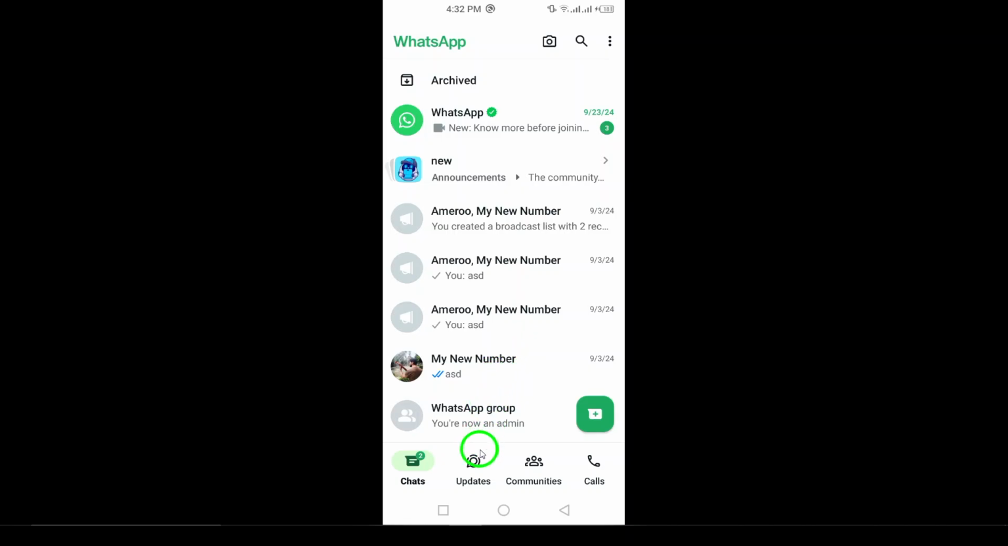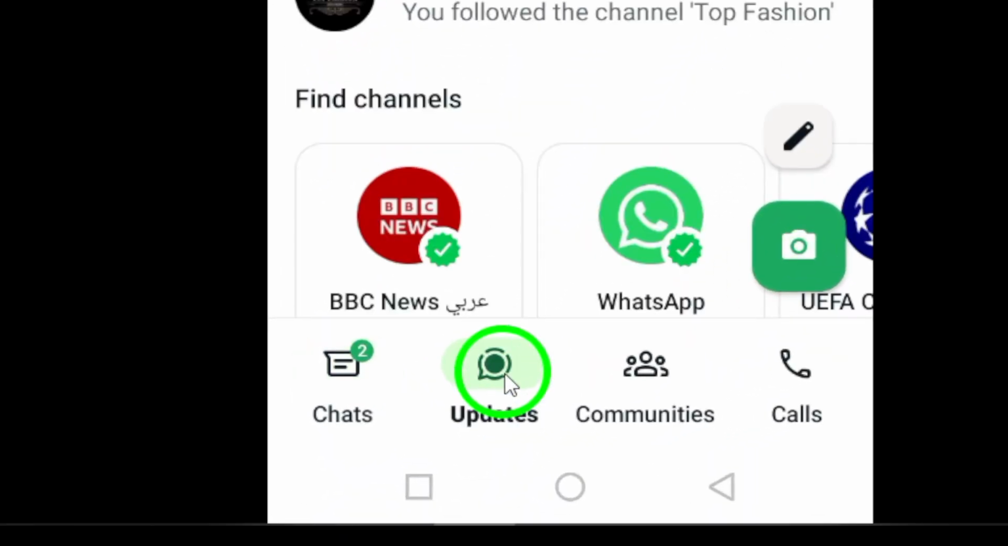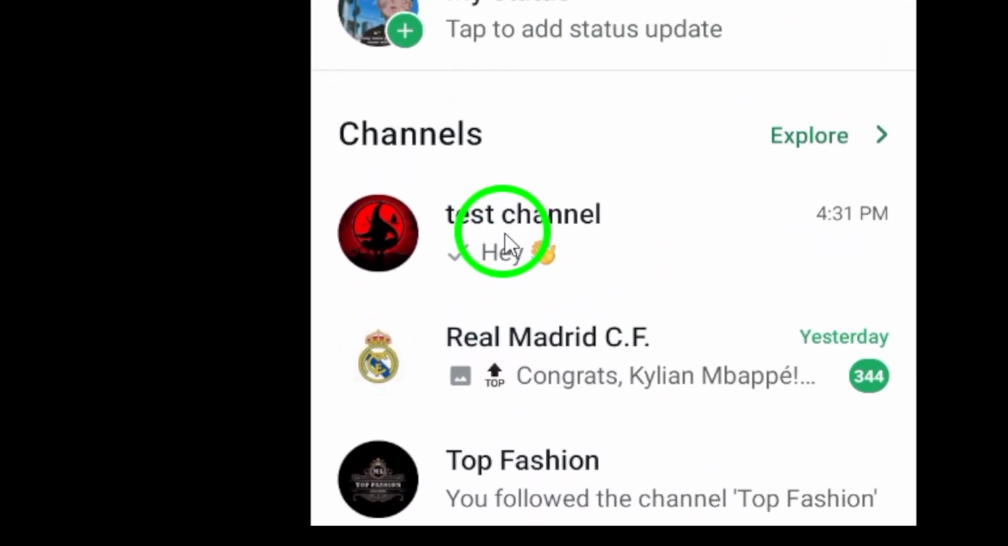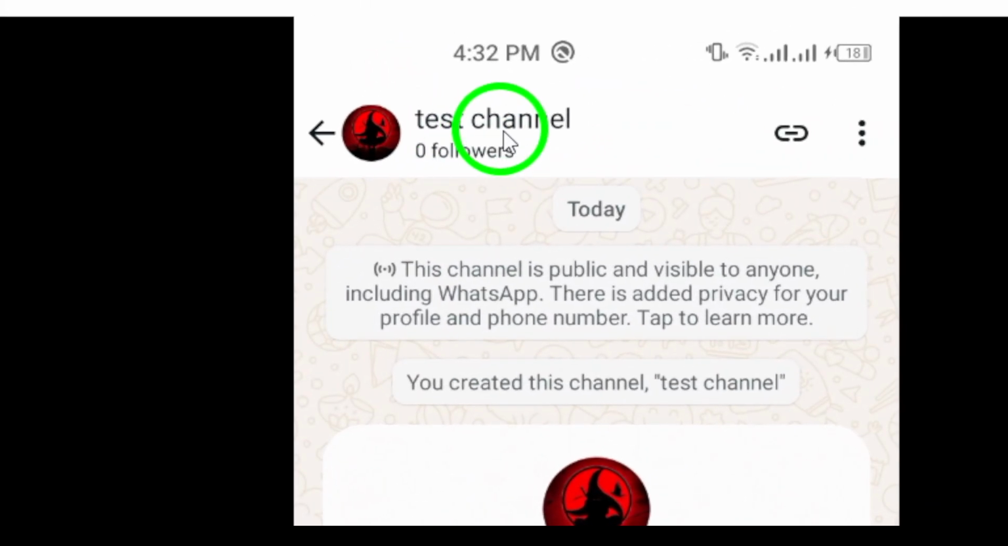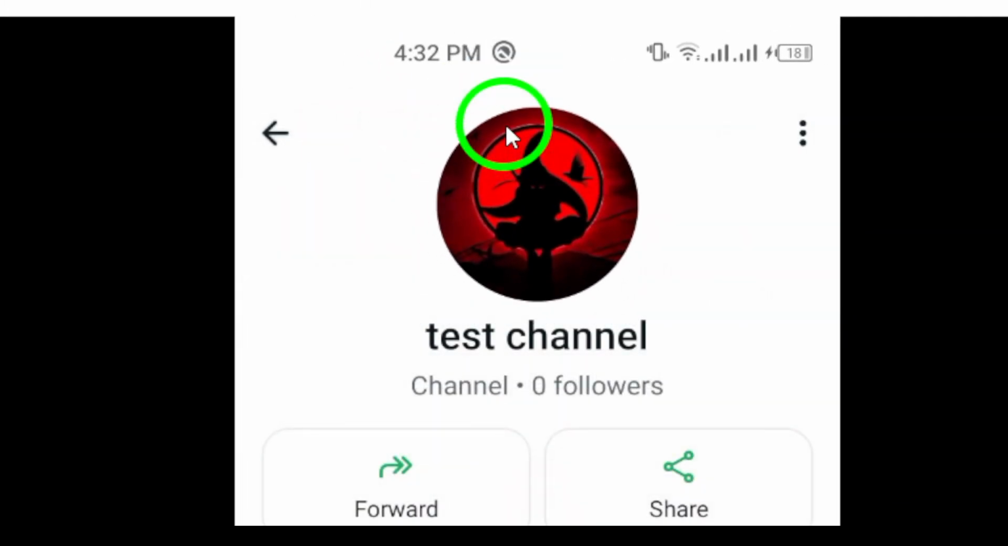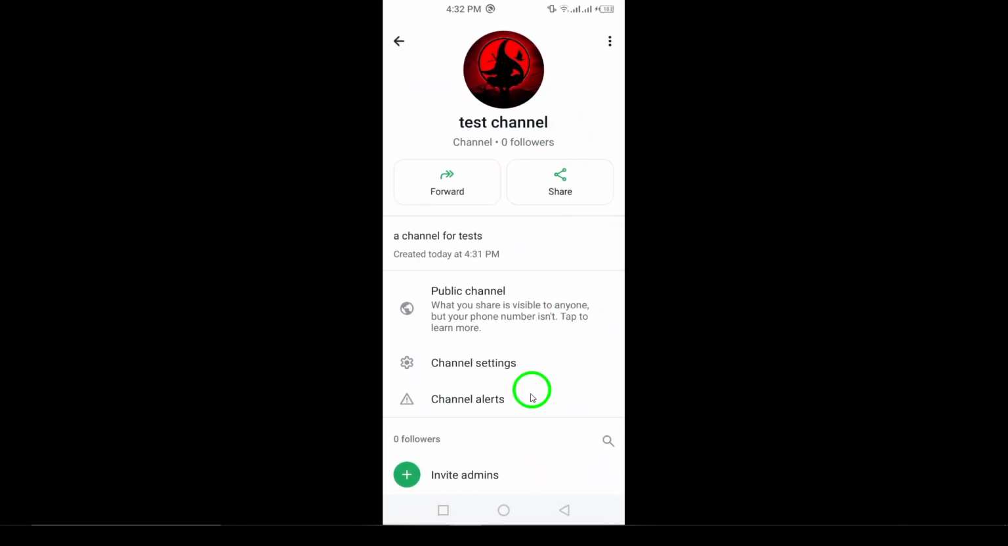So go ahead and find the channel you want to share. Now, tap to open the desired channel. Take a moment to browse through the content if you like, but remember, our goal is to share that link. Next, look at the top of your screen, and you'll see the contact name of the channel displayed. Tap on that contact name. This will take you to the channel's profile, where you can find additional options.